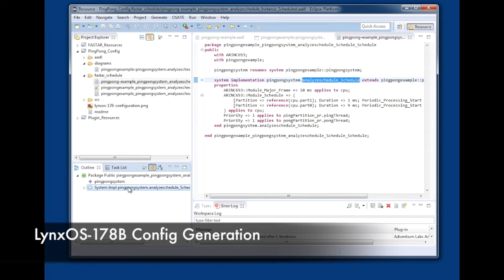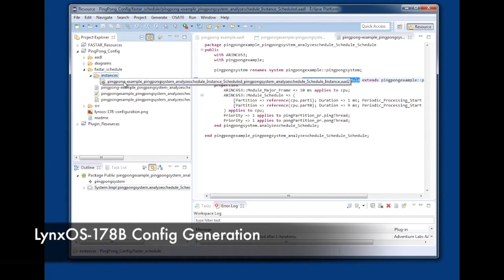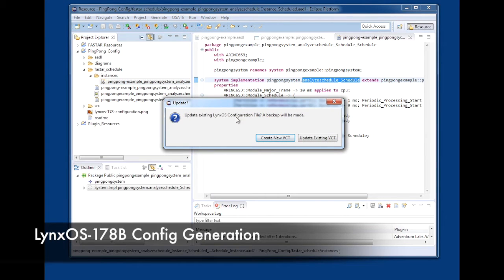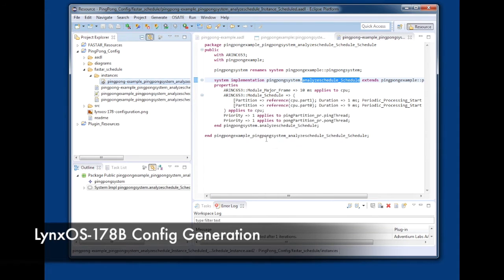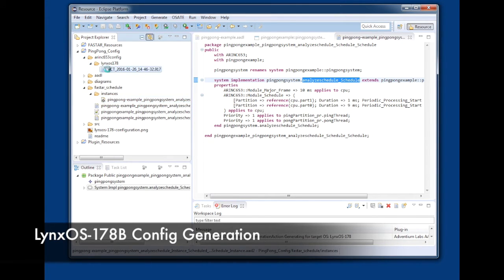To generate a configuration file, we are going to create an instance from our generated AADL schedule model. Then we will select that instance and choose the RTOS configuration generation option. This is going to prompt us asking if we want to create a new VCT or update an existing one. The VCT is the LinksOS configuration file that has the schedules for your partitions.